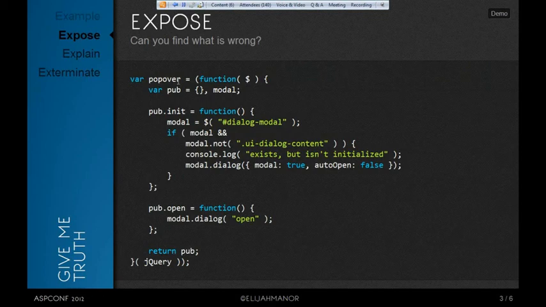So we're creating this popover module, and we have two methods, one init and one open. The reason that we made this module, or whoever developed it, is he wanted, if you called init more than one time, for it not to initialize the widget numerous times. Like if it's already been initialized, there's no need to initialize it again.